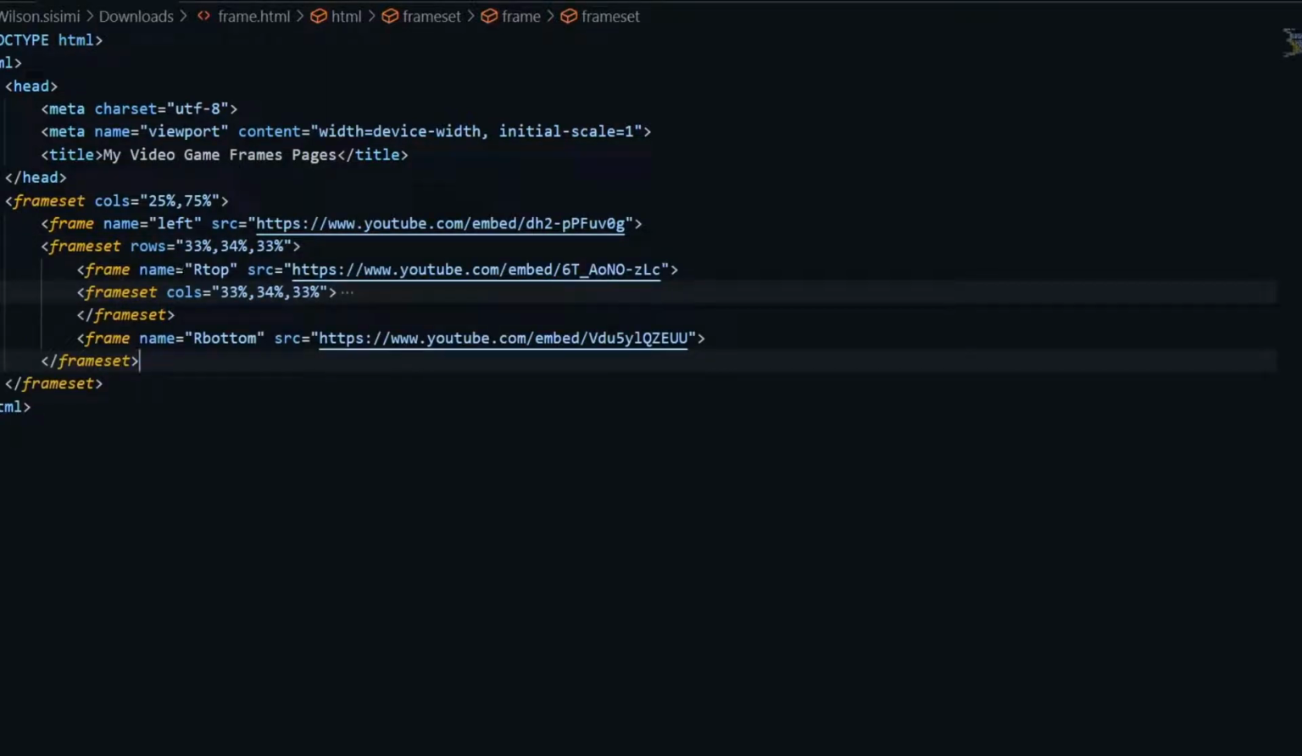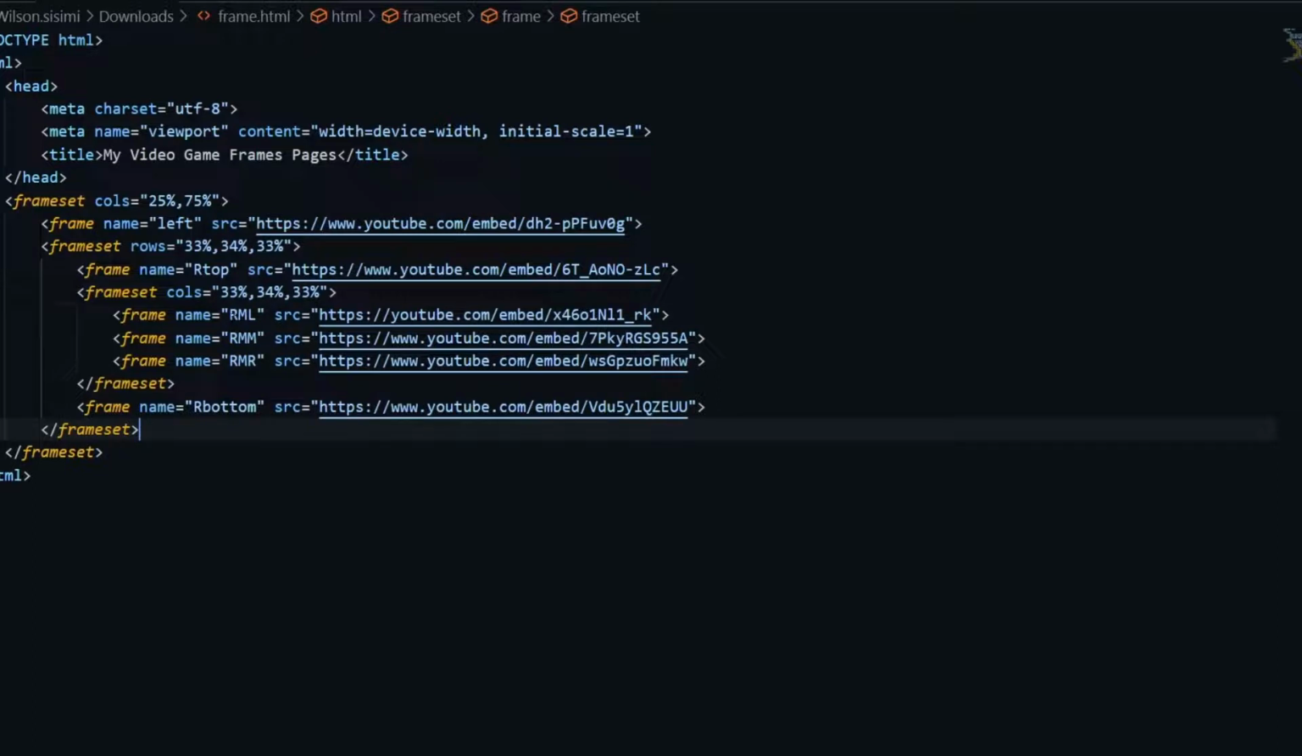So the next one, we say the name of this frame is going to be the top one, and then we put the source of the link that we want to see at the top of the frame, as you see on the video. And then we have the next one that's going to be on the left, on the line right in the middle. So we have the middle left, the middle medium, and then the medium right, and then we have the last one, which is going to be on the bottom, and we put our link. So in total we have 1, 2, 3, 4, 5, 6 links.